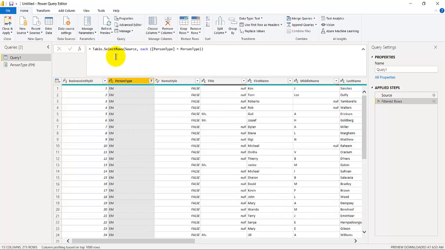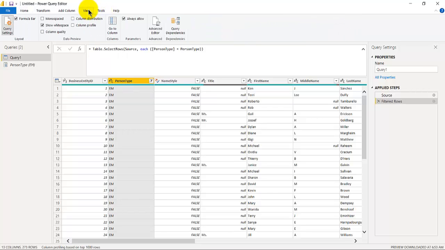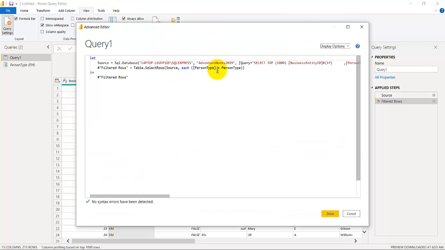So thank you very much. I hope you learned how to load data from a SQL Server database into Power BI, how to create a parameter, and also modify the code, the M language, and change it to the parameter value.